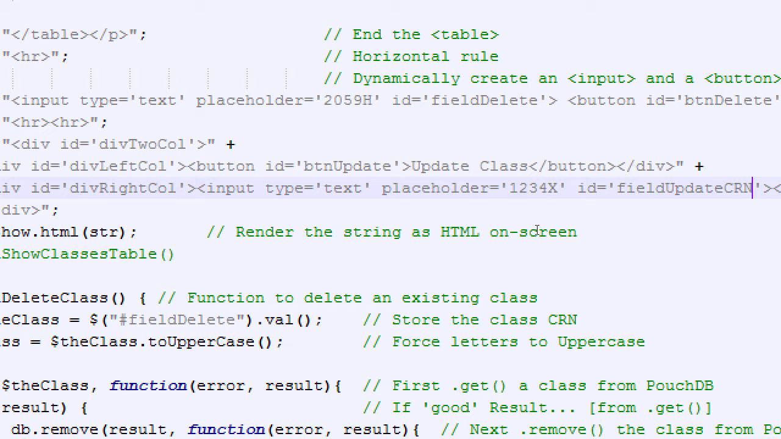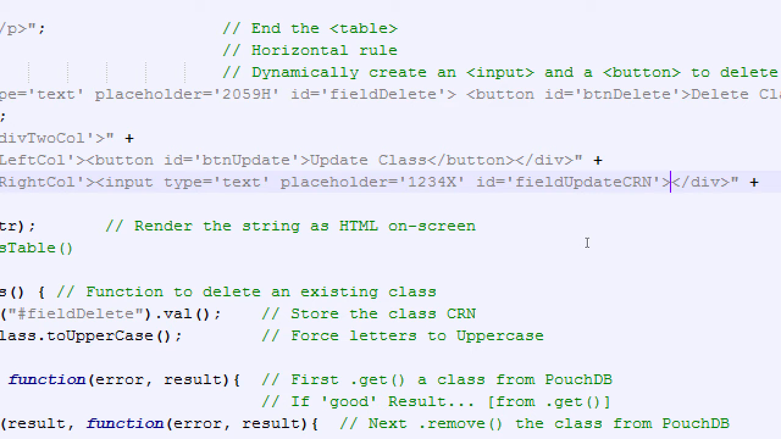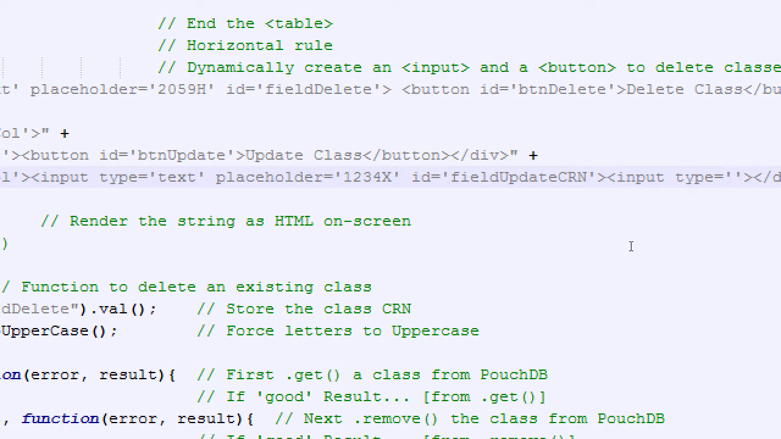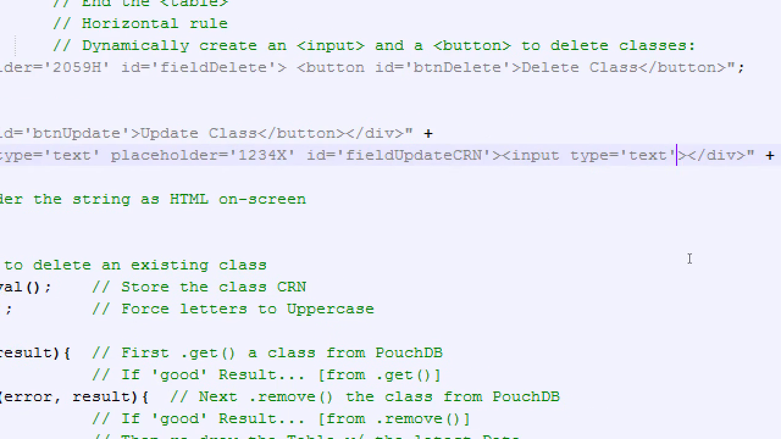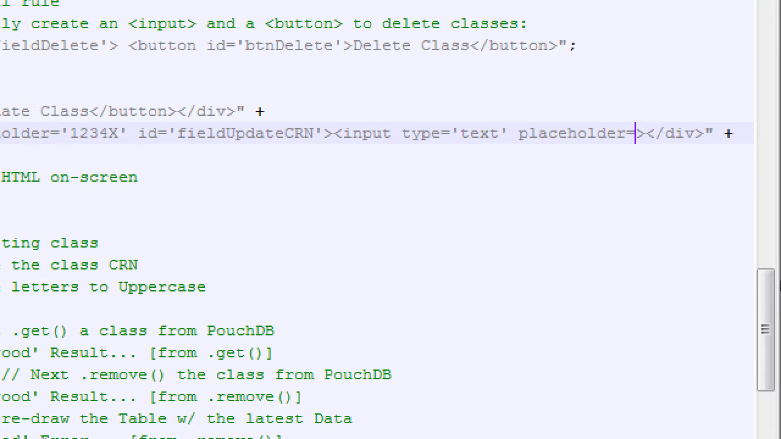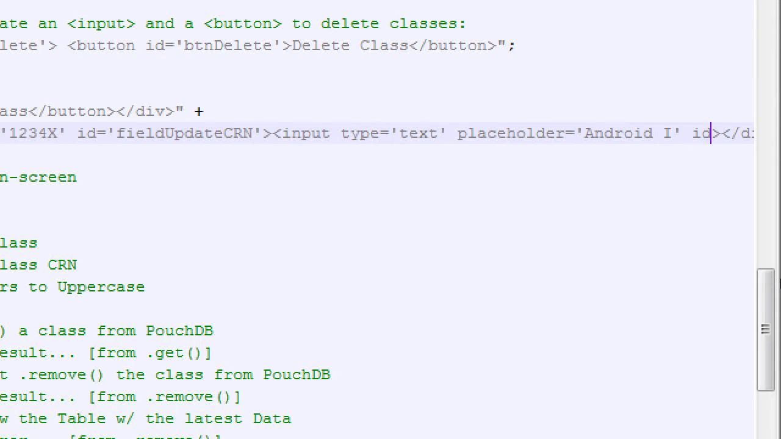Then we'll have an input field of type text for the class name, and then one for the instructor. So following here, another input, another type of text. Placeholder, this will be like an example of a class, attribute 1, and then ID a field update class.